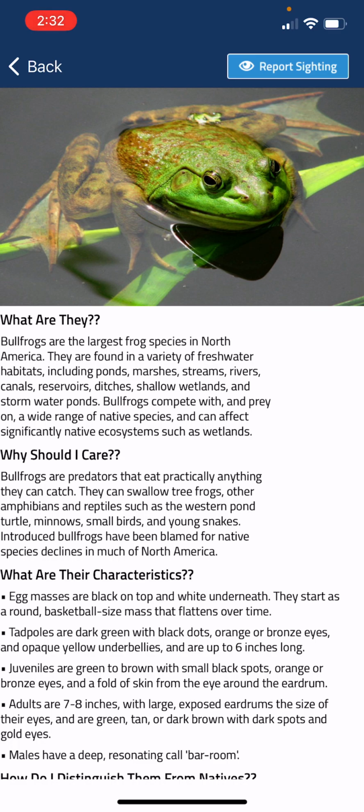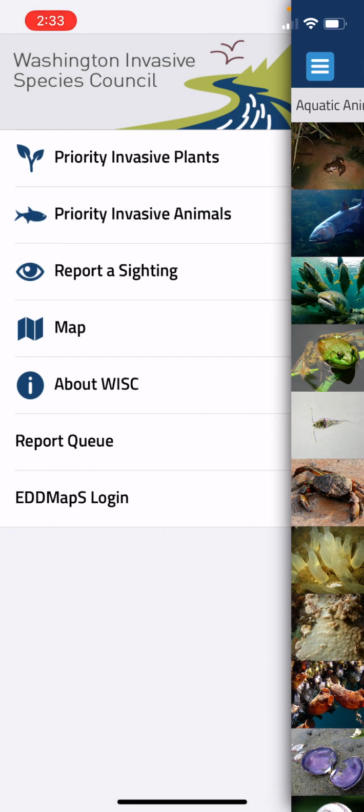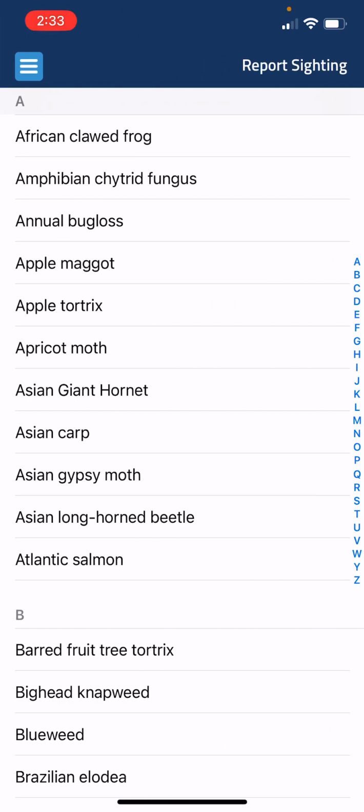However, there's a different way to report a sighting. Go back and once again select that menu icon from the upper left-hand corner. The third option on the menu reads Report a Sighting. That is what you will select. You then are going to be brought to a list with our priority invasive species. In this example, I'm going to be reporting spotted jewelweed.